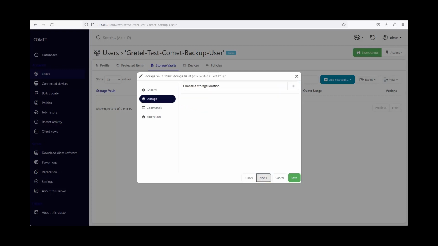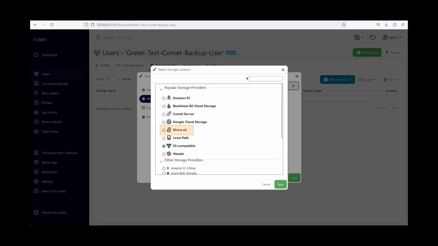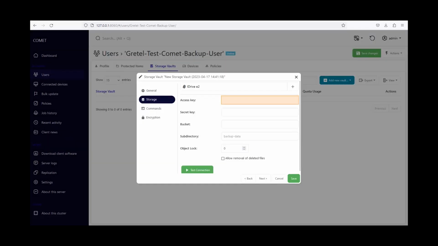Follow the prompts and click on the plus sign here. I'll choose iDrive since that's the storage I'm configuring. Click on Save when you've made your selection. Here, fill in the keys and bucket name. Then set the number of days to object lock backups for.